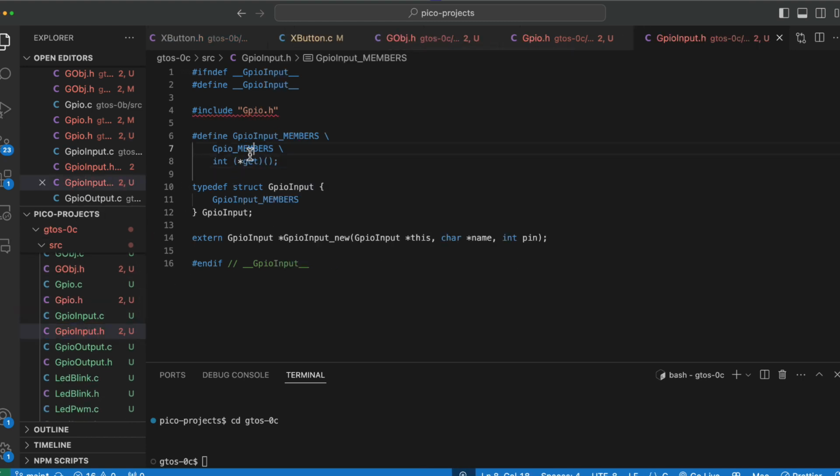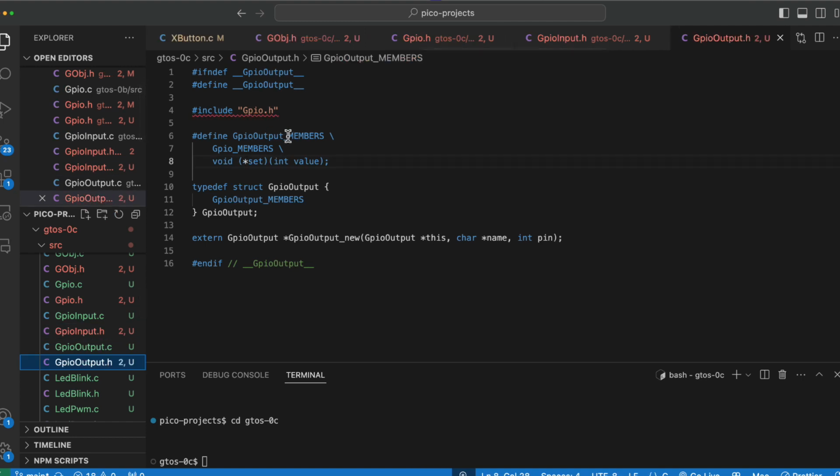GPIO input, exactly the same thing. Here are the members for our GPIO input. Here are the members from the parent class, which is GPIO, and I extend it with just a single get method. The other thing this does is it really makes clear what you're getting from your superclass and what you're extending in your new class. Here's GPIO output members. We got the GPIO members, we expand that, and then we just add the one set method, and then down here we fill in the actual GPIO object.